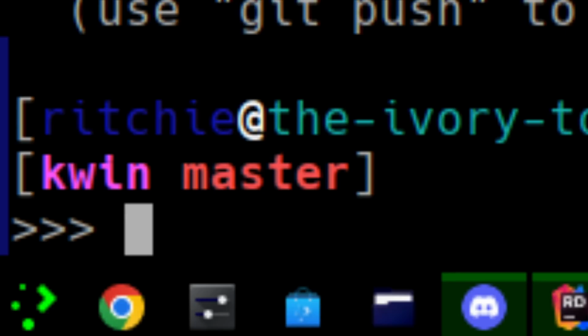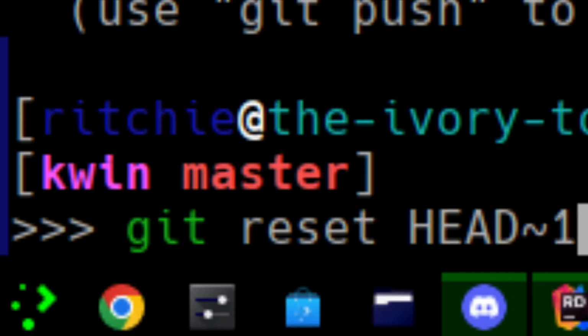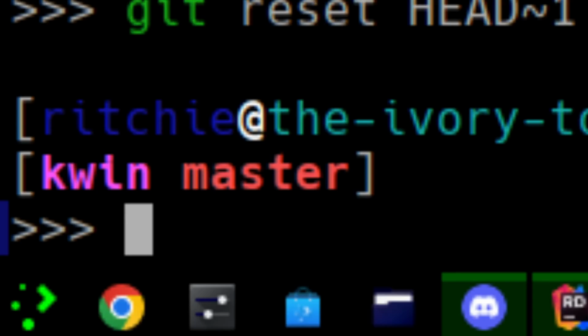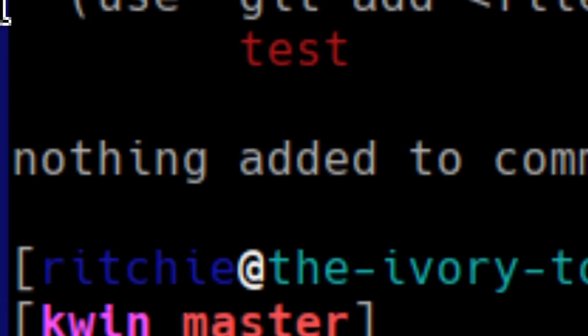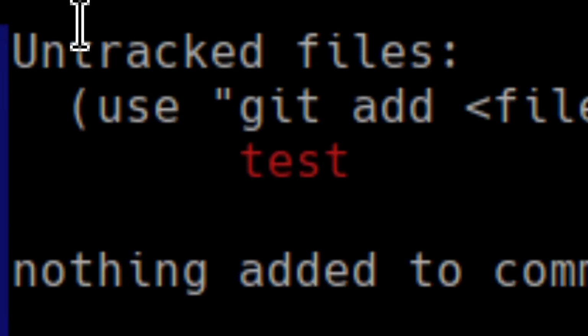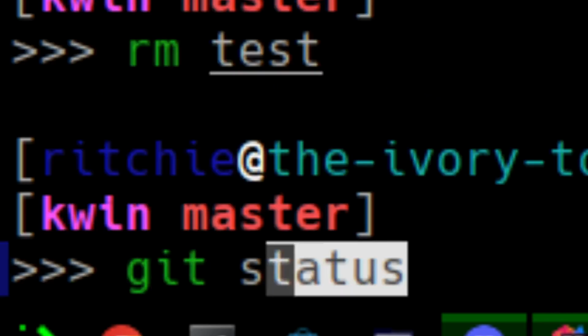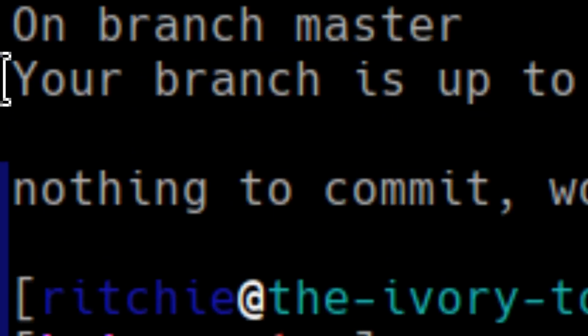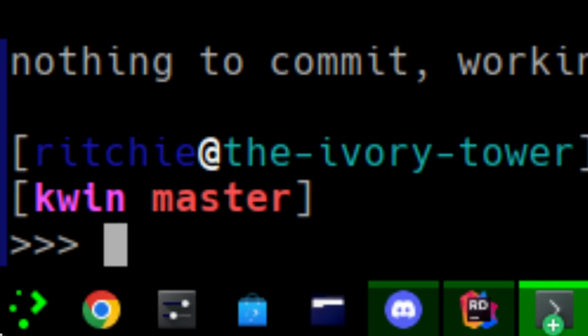So, no, I'm not going to git push. We're going to git reset HEAD~1 to bring us back to the previous state of KWin, which is what KWin actually is meant to be, and then we're going to remove test. That should bring my repository back to what I wanted. So if you ever need to revert a commit you haven't pushed yet, that's how. You just reset to the previous commit, and there you go. It's gone. It's wiped from history.